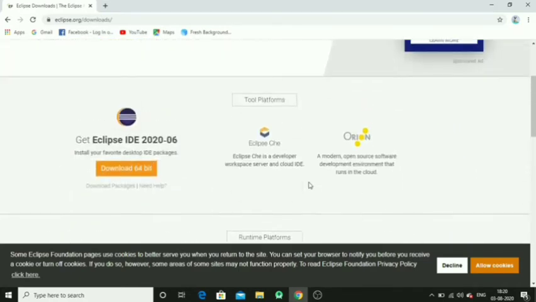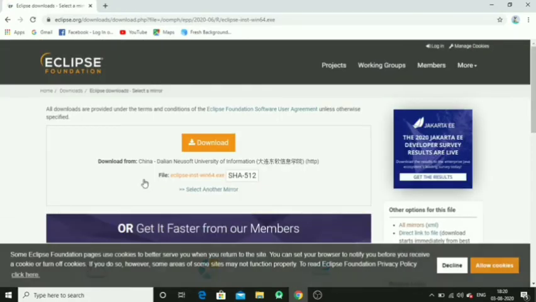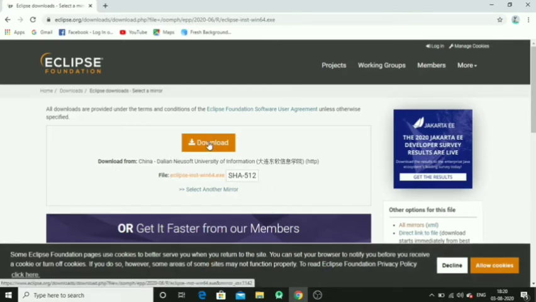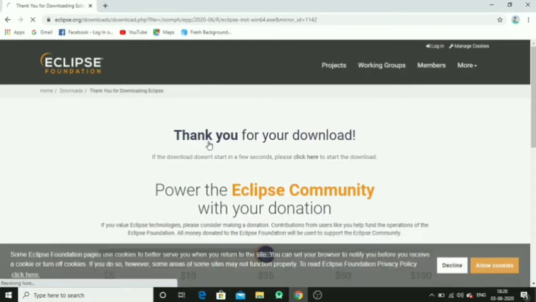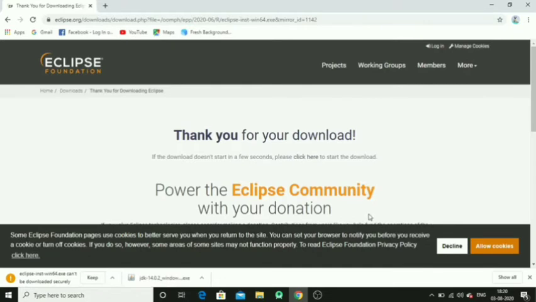So click on this. And now you have to download it. So just click on the download. And it will start downloading the Eclipse IDE. So now it is downloaded.